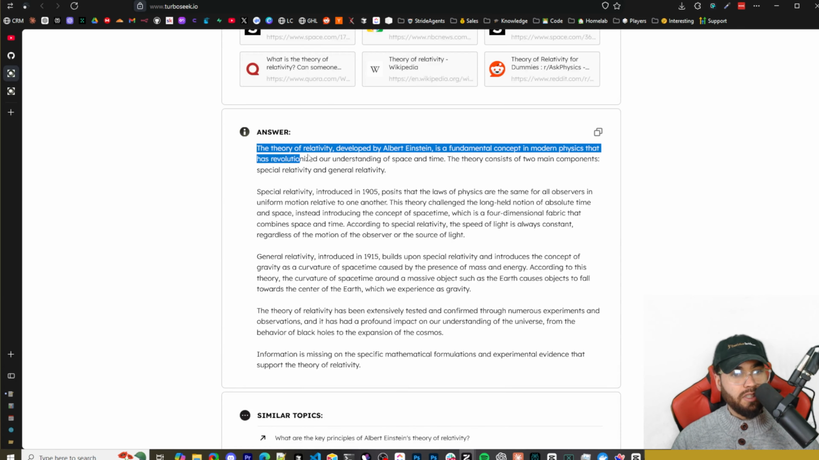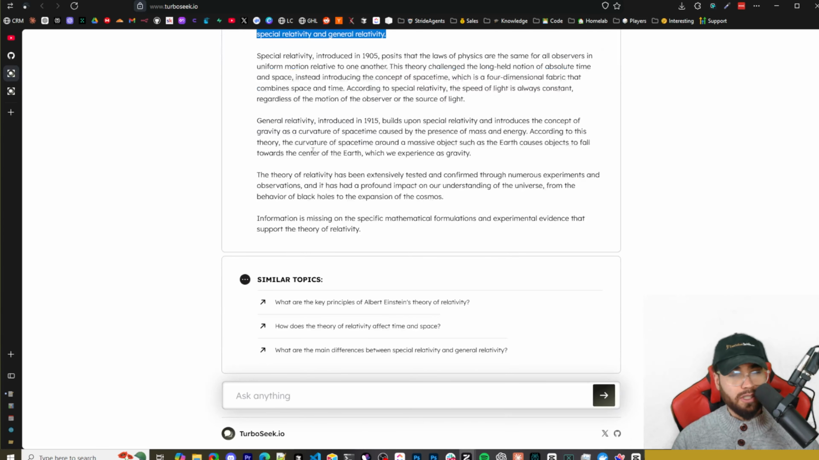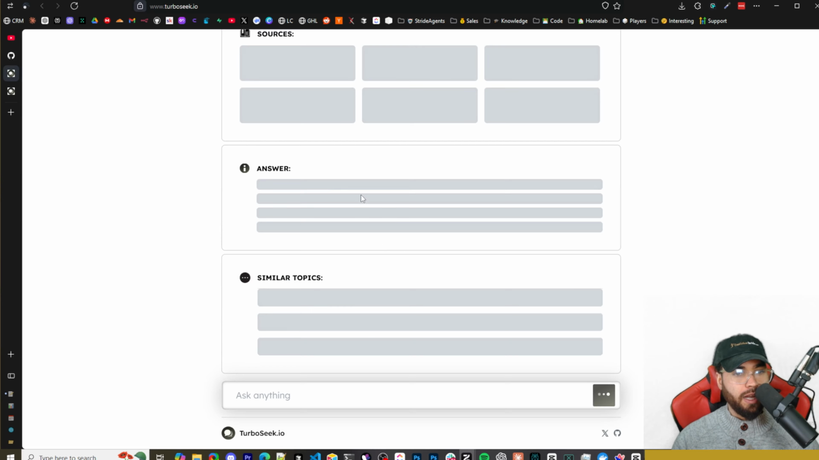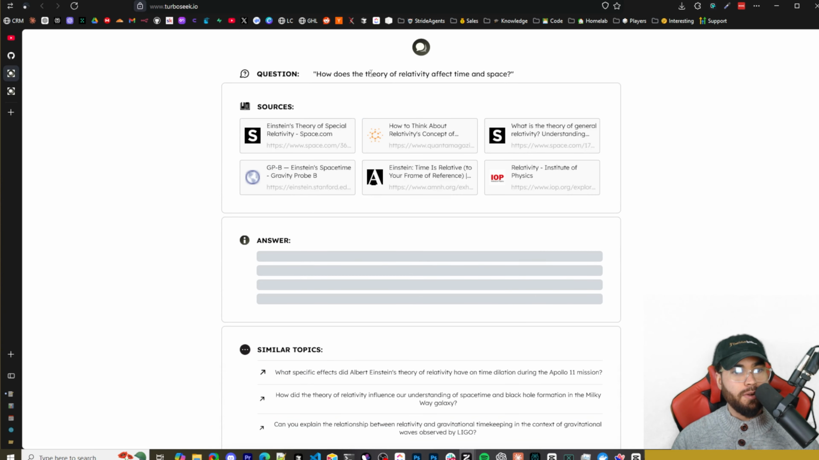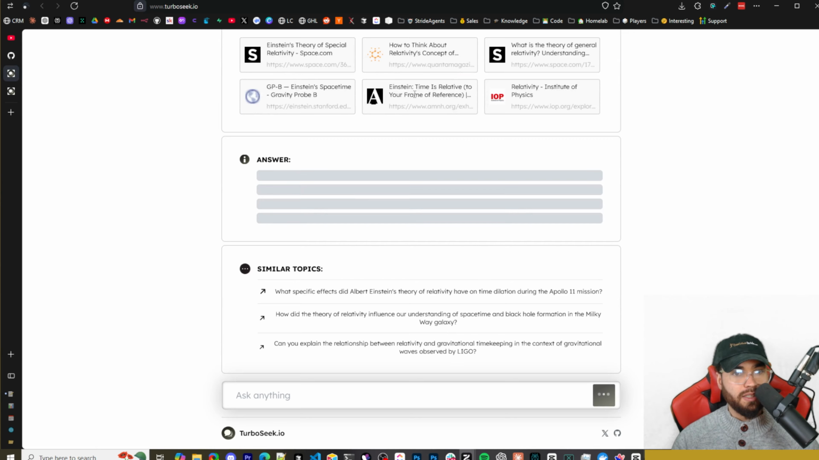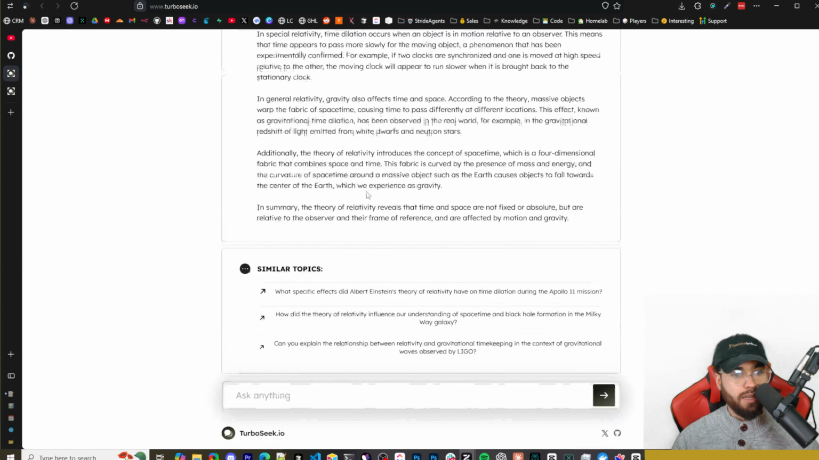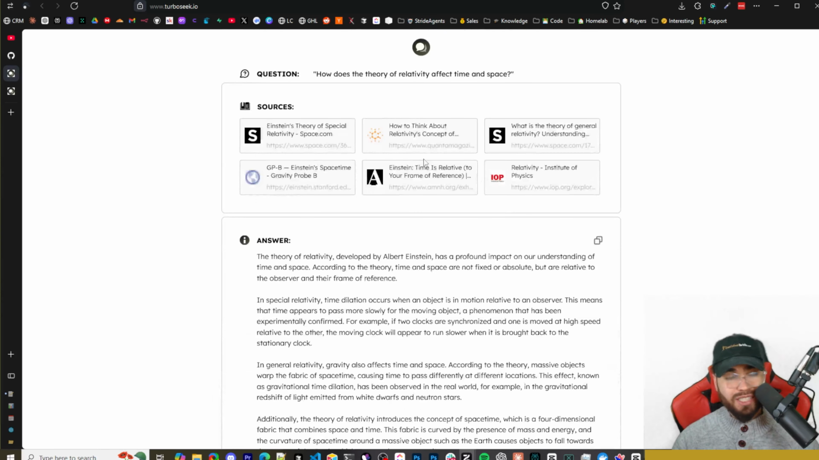Okay, so as you can see here, we got a pretty decent answer, and it was pretty quick. Of course, this is powered by Together.ai, so it's going to be pretty quick for these open source models. And then of course you could click on a similar topic right here, like how does the theory of relativity affect time and space? And it's pulling those 6 sources right here and giving us another answer. Okay, so now you've seen it in action. Let's go ahead and get this self-hosted.